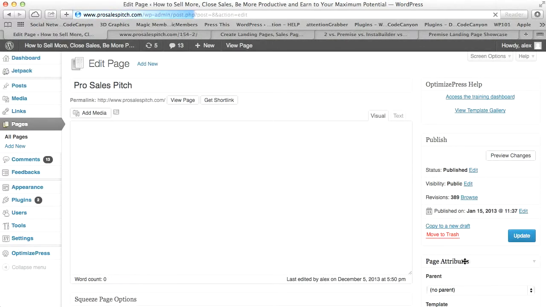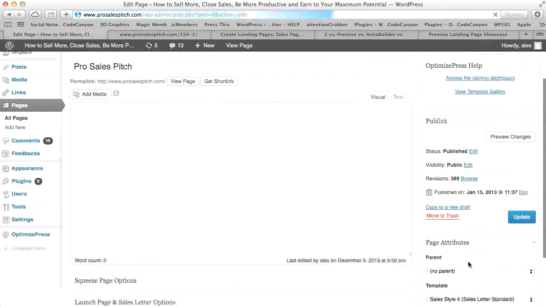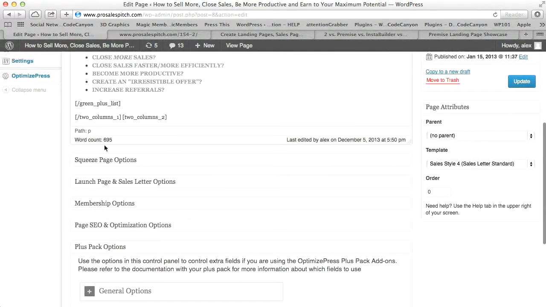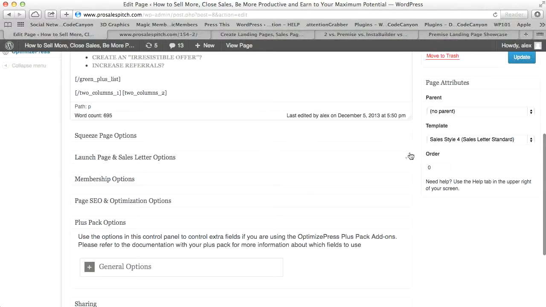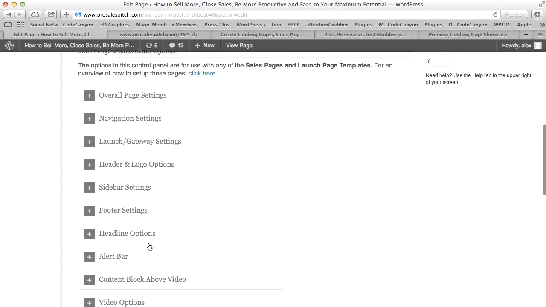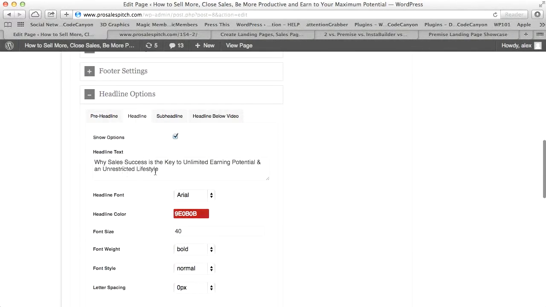And that'll take us into the editing area, the standard WordPress editing area. You notice within this page we've got the base content, and then we have our sales letter options. So what we can do is change the headline. If we click into headline options, at the moment you'll see the headline is just why sales success is key to unlimited earning potential and an unrestricted lifestyle.